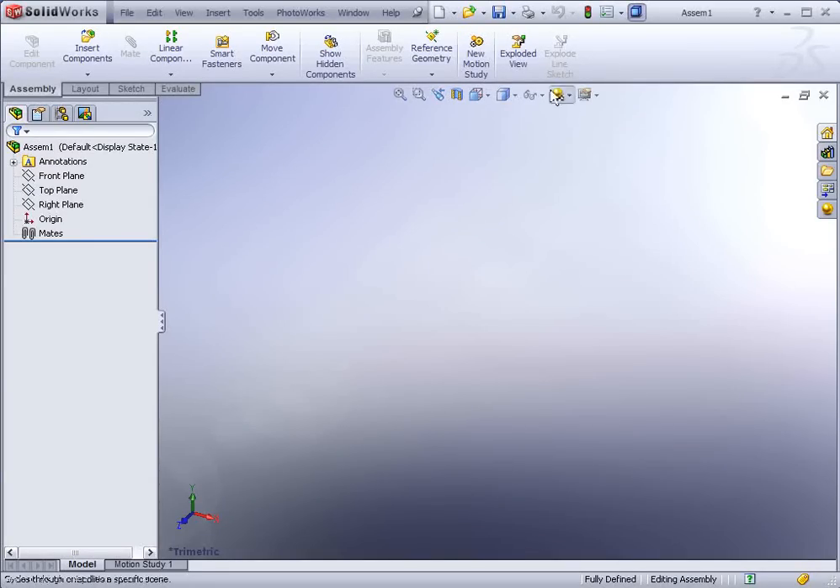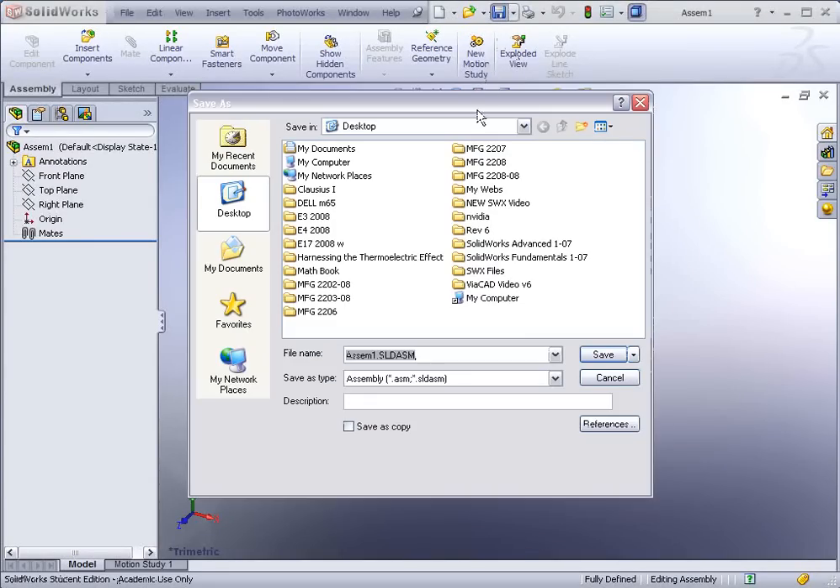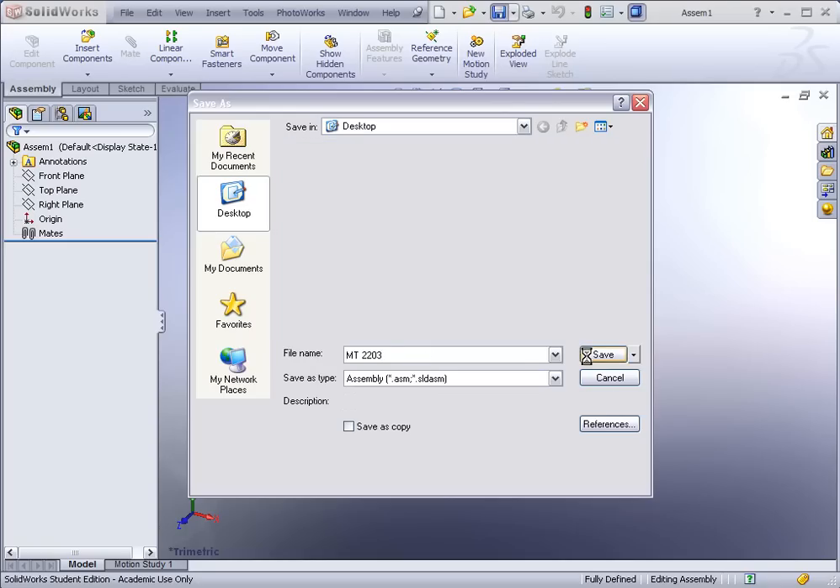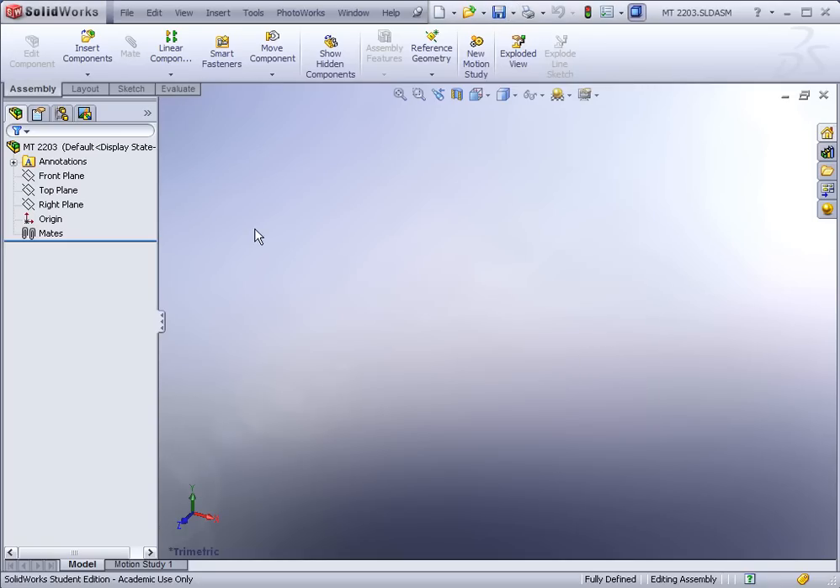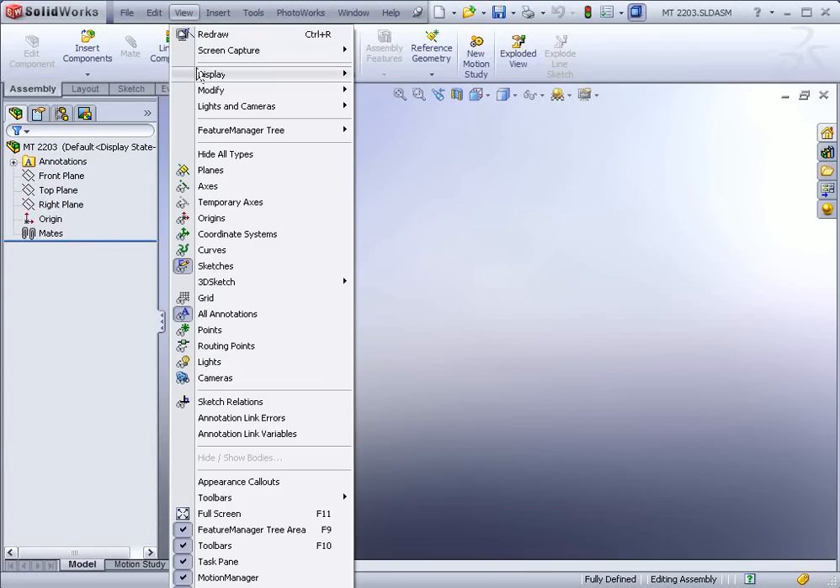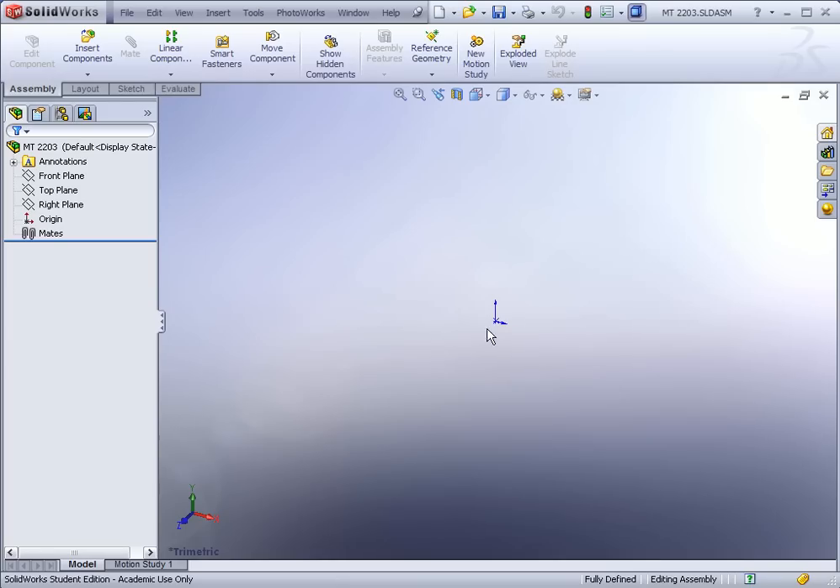So now once we have that, we could go ahead and save it. So let's go ahead and click on Save, and save this as your MT for midterm 2203. Now, one other thing we might want to do is bring up the origin. By default, it's turned off, so let's turn it on. Go to View up at the very top, go to Origins, and you'll see it.